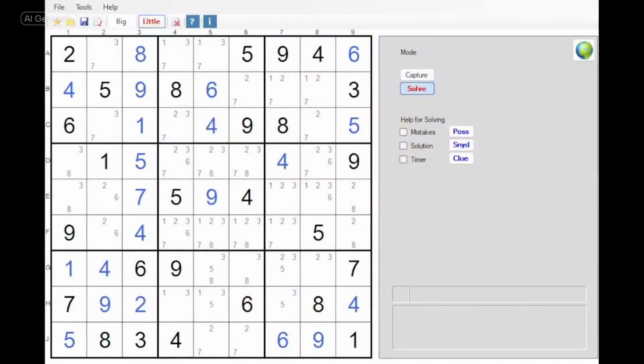Now see if you can find the X-wing in this Sudoku. You can pause the video and take as much time as you need. A hint: it's an X-wing of 1s. I'm sure you've already found it. If you look in row 1 and row 8, the 1s can only go in 2 positions, which also coincide.